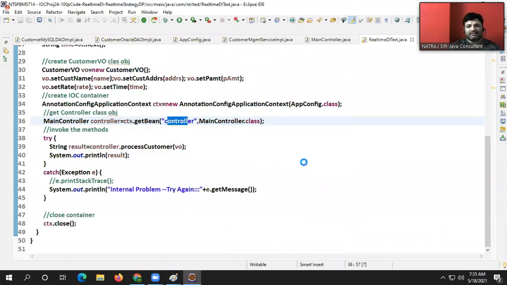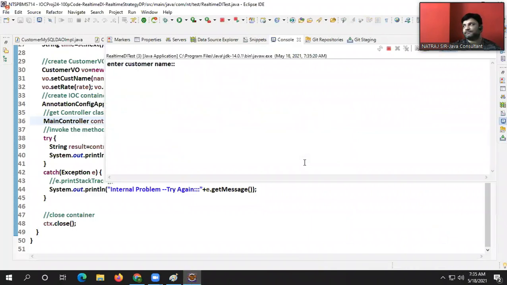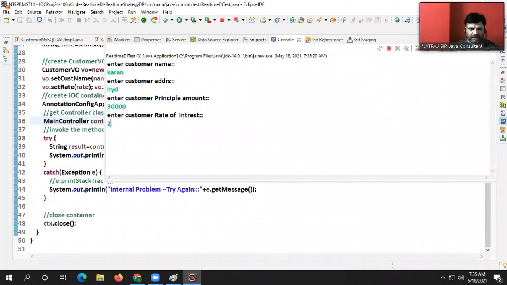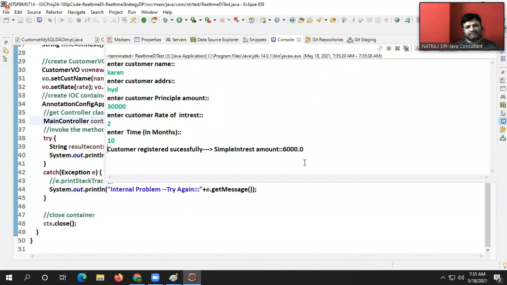Run as Java application. Enter customer name, Karan. Address, Hyderabad. Principal amount, 30,000. Rate of interest 2. Time is 10 months. I have chosen Oracle, guys. Customer registered successfully.